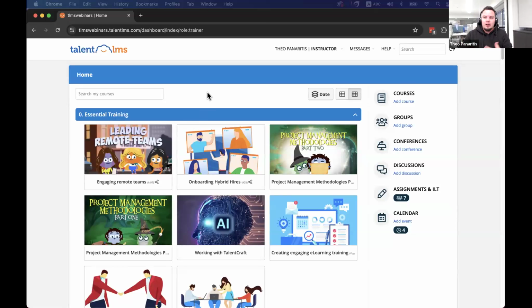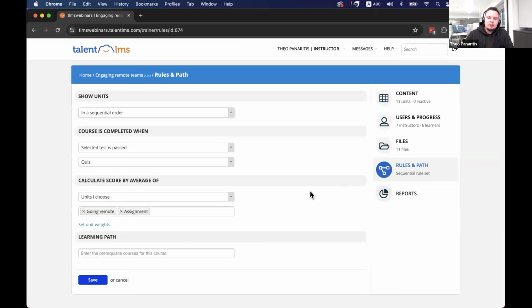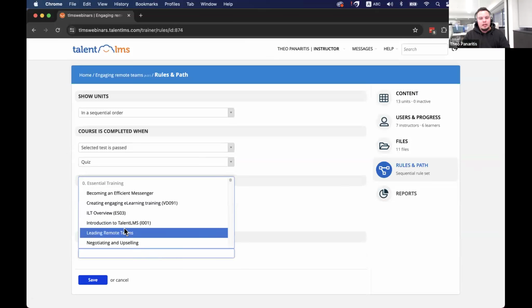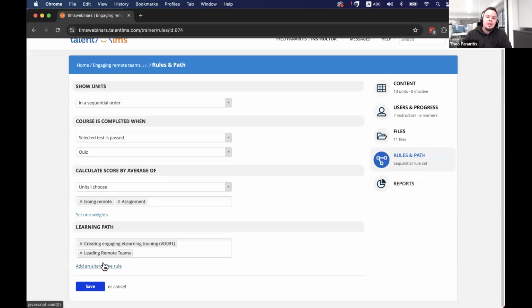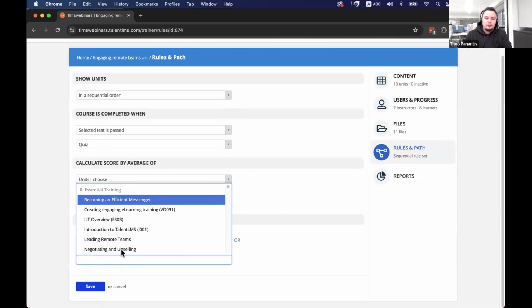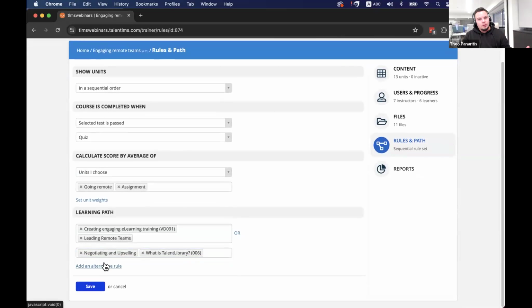So just to step back for a moment. What Rakesh is talking about here is, when you go into a course, on the right side, you have rules and path, right? And here you can have the learning paths. Yes, you can have one or two courses being the learning path. That would be learning path number one. And you can have an alternative one with, let's say, those courses, and that would be learning path number two, and you can have a number three. So either to reach this course, people have to have completed those two, and then they get this one, or they should have completed those two, and then they'll have access to this one.